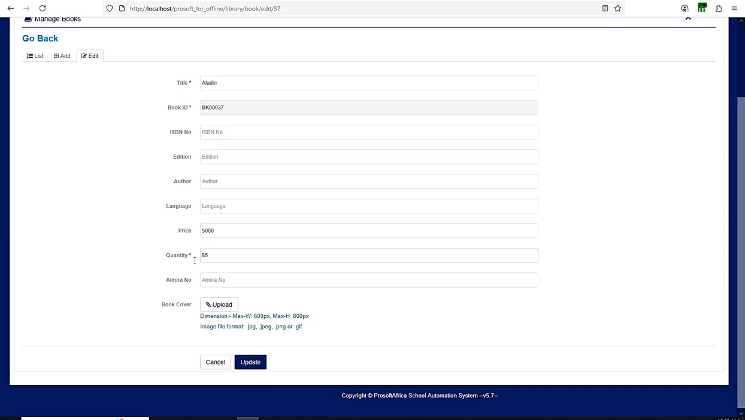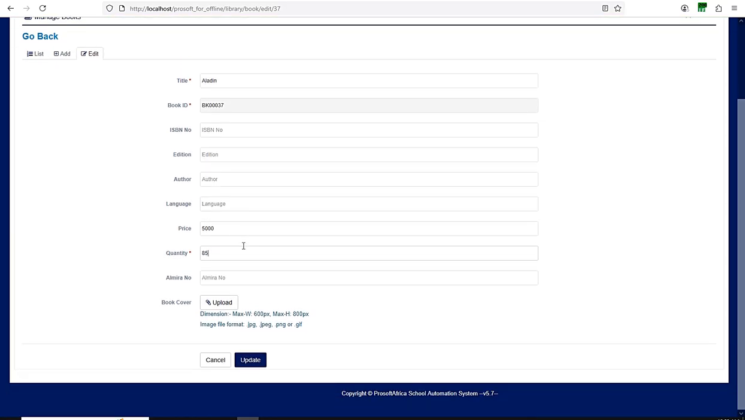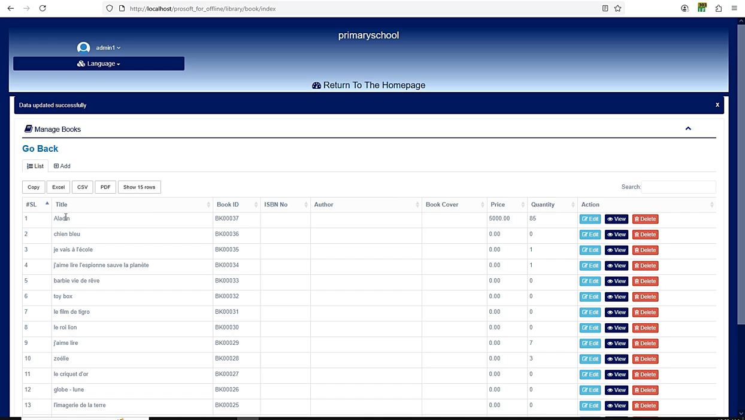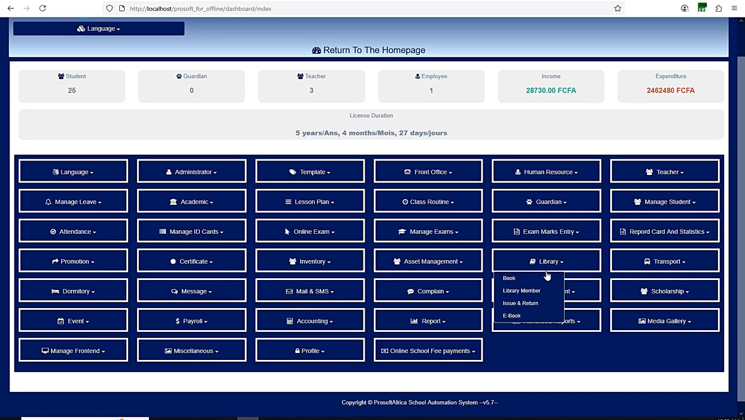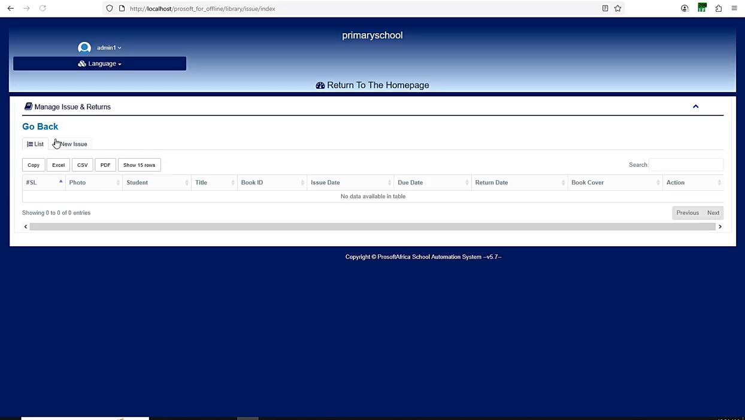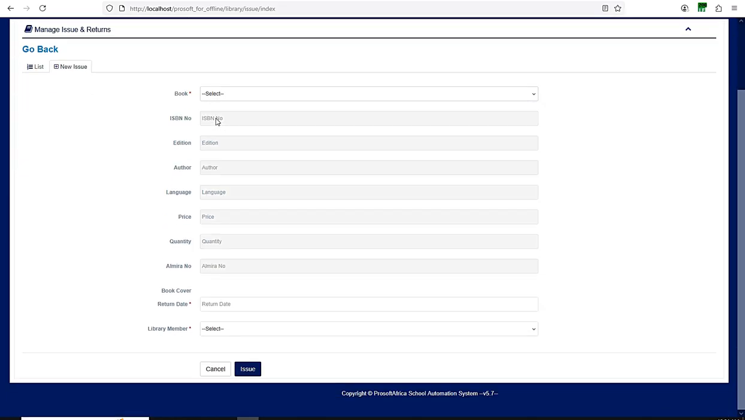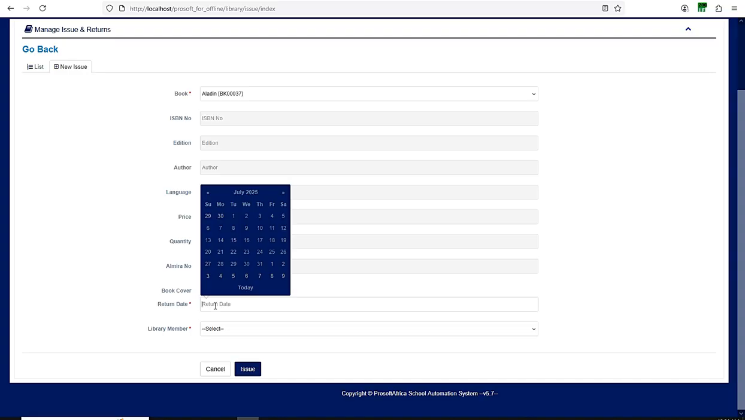It's important because when you take a book in the library, we need to know how many books are there. If not, it's going to be a mess. So we take update. At least we have 85 books by this author Aladdin. So now we can freely issue and return to a student. We'll go back now to library. We take issue and return. We take new issue. We take the book Aladdin. So quantity is 85.